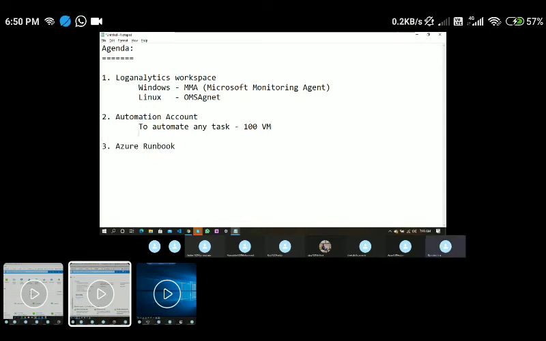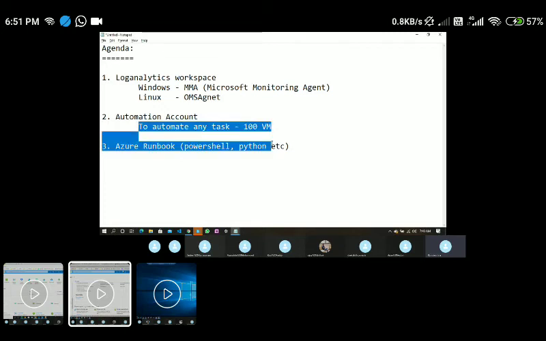Not only starting and stopping VMs. I'll give one more example: let's say you want to find unused public IPs in your subscription. We can automate this task by using specific runbooks. These runbooks could be PowerShell scripts, or maybe Python, or any other supported scripting language for automating this task.